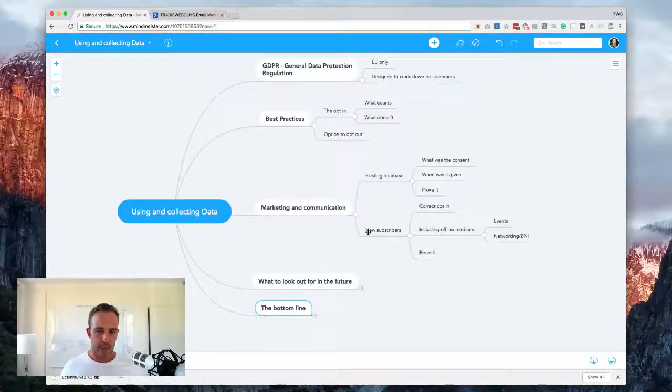You should also be wary of offline mediums for new subscribers. And what I mean by offline mediums is things like if you're presenting at an event, or if you're going to a networking or a BNI breakfast or something like that, you technically shouldn't be taking a whole bunch of business cards from people that you get at these events and then sending them off to your assistant so he or she can enter them into your email marketing program. They haven't opted in for anything there.